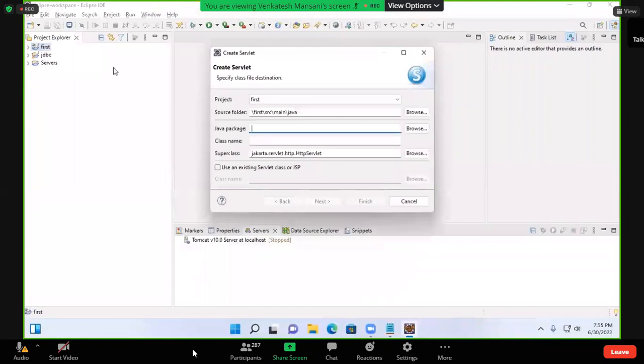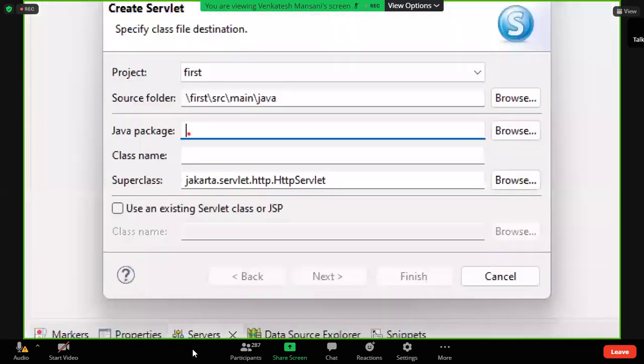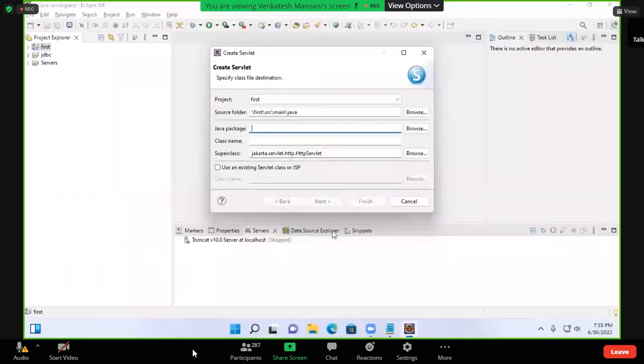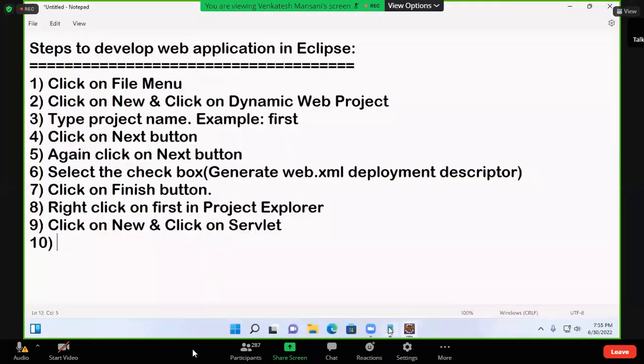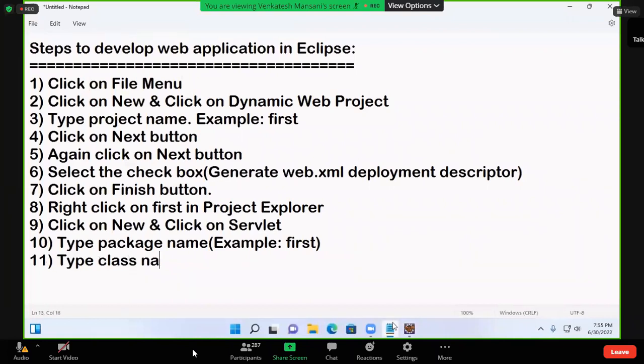Then it will ask for the package name, the class name, and the super class. Now here, type the package name, for example, first. Type the class name, example first servlet.